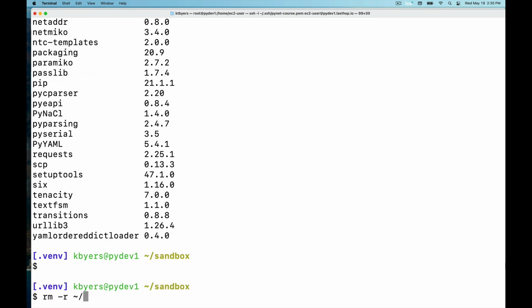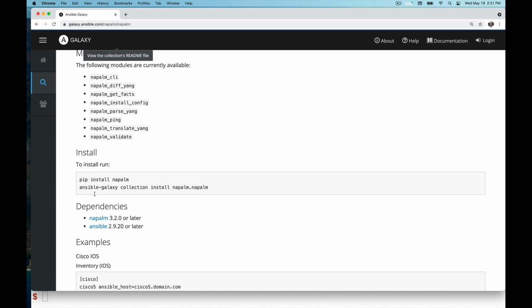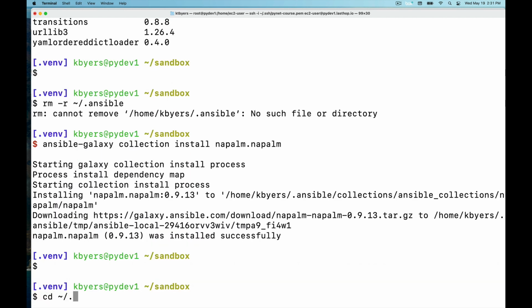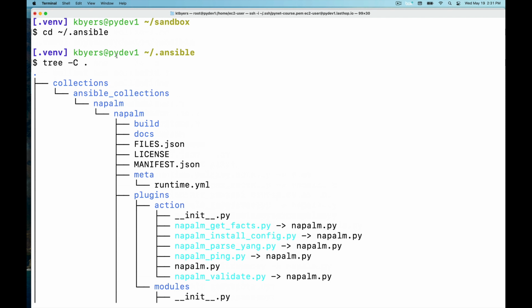Now I'm going to go ahead and remove any Ansible collections that I have installed. So Ansible is going to install collections into this .ansible folder in your home directory. Okay, so I don't have any. So then I'm going to use this command here to install the NAPALM collection. Okay, so now if we cd into this .ansible folder, we look at this Ansible folder real quick, you can see that it has in fact installed this NAPALM collection.